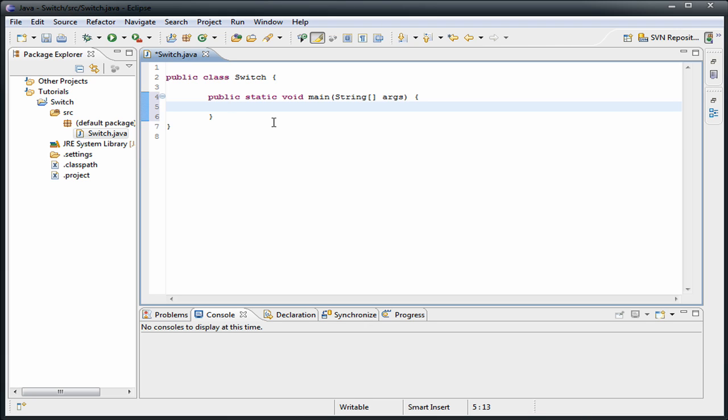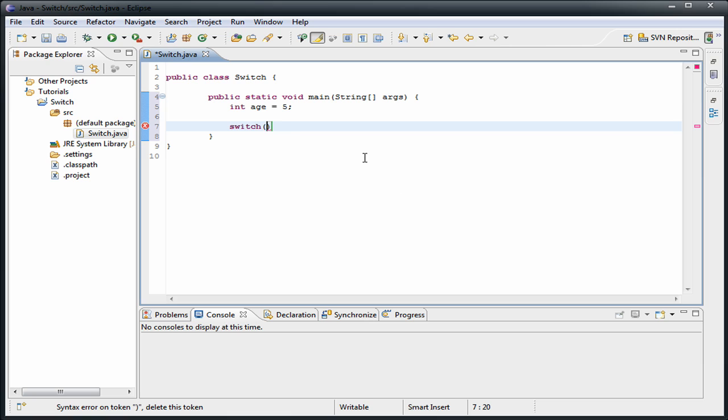So let's just go ahead and create an int age, and we'll just set that equal to 5 to begin with, just something simple. And the way we do switch statements is we put switch, open the parentheses, and you want to put the variable that you're going to be switching, or the object, or whatever. So switch statements can do characters, it can do integers, it can do enumerations.